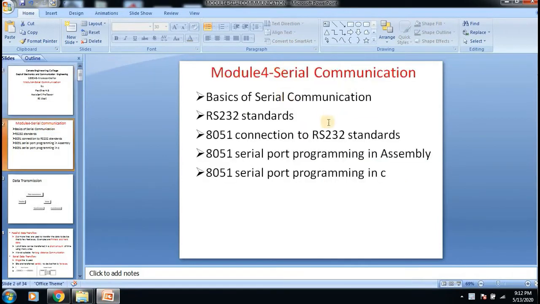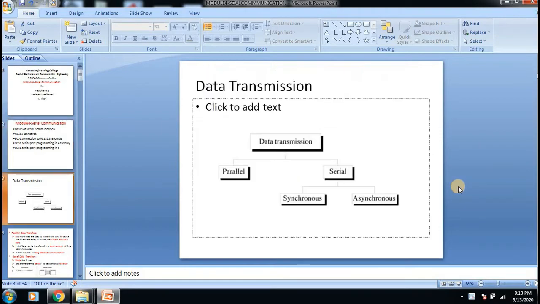In the first video, I explained the basics of serial communication, the specifications of the RS-232 standard, and how the connection takes place between the 8051 and RS-232. In this video, I will be explaining serial port programming in assembly and C.